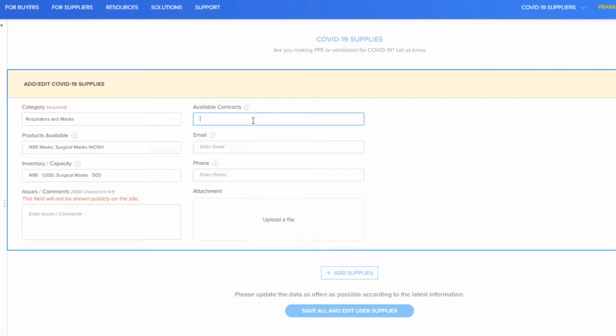If you have an available contract or a multi-agency agreement that you want to make us aware of, you can put that in the available contract section. So whether it's a GSA or FSS schedule or even like a cooperative purchasing agreement, co-op, please just put the identifier in there and we'll update that accordingly.